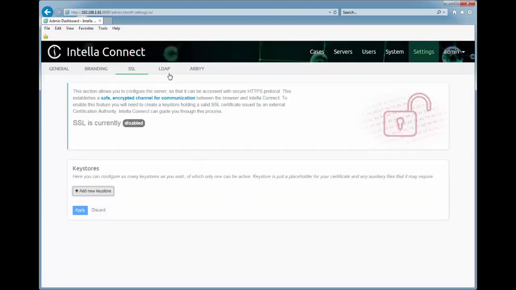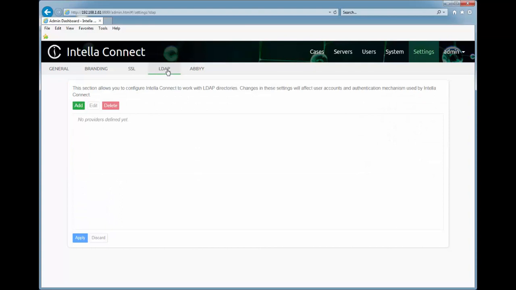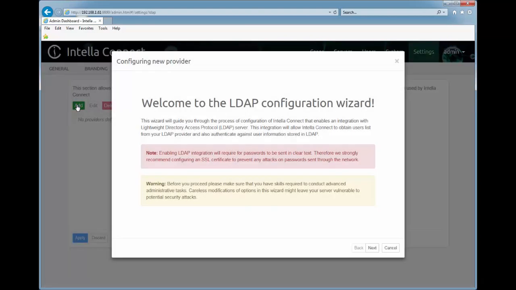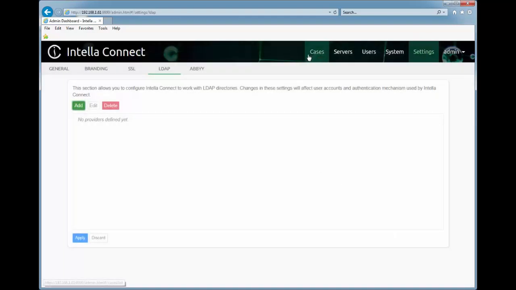In addition to the enhancements for HTTPS configuration, we have also added a configuration wizard for setting up LDAP in Connect. LDAP integration allows Intella Connect to obtain user lists from your LDAP provider and to also allow for authentication against user information stored in LDAP.